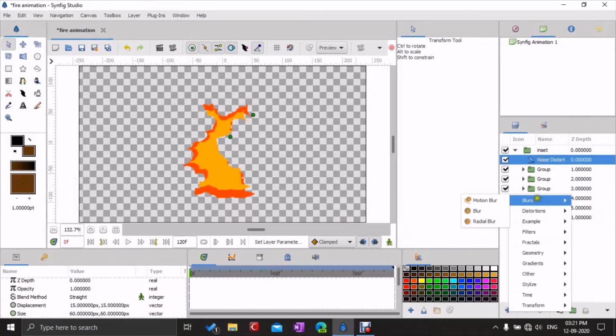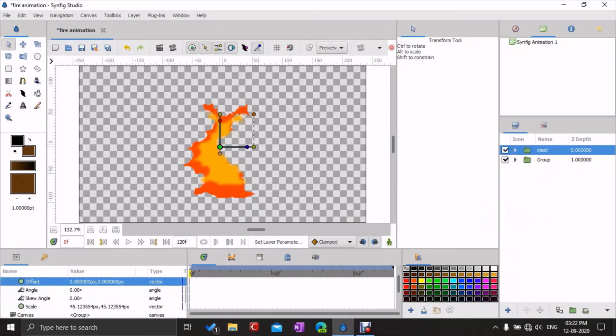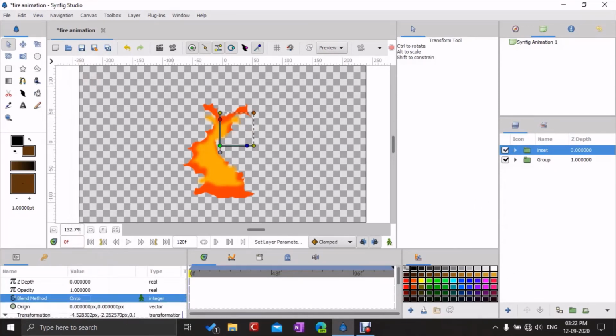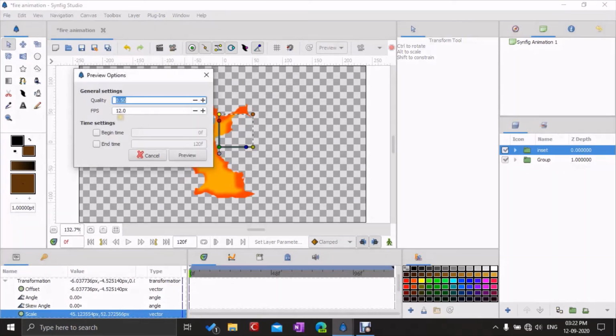Now within the duplicate layer, add a new blur layer. Once done, change the blending mode of the duplicate layer to onto. That's it. Preview your composition and save it.